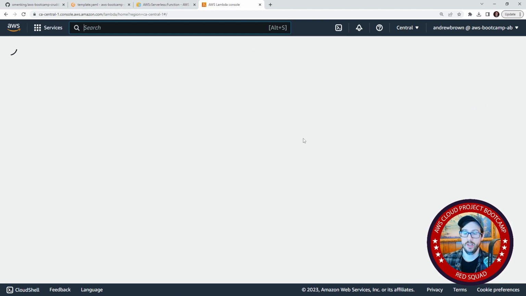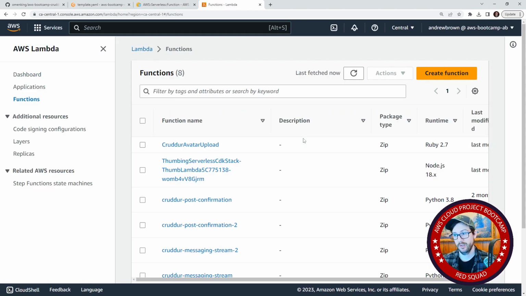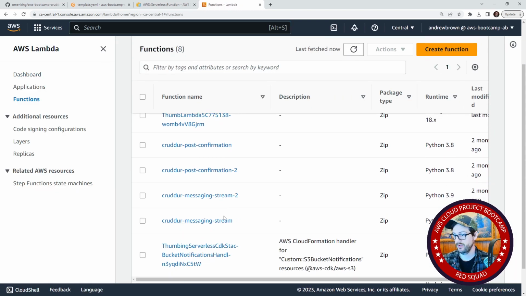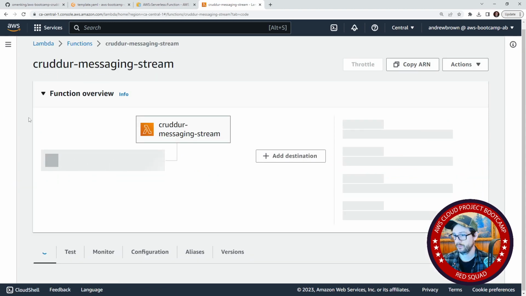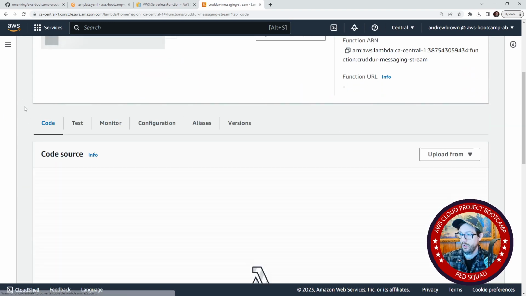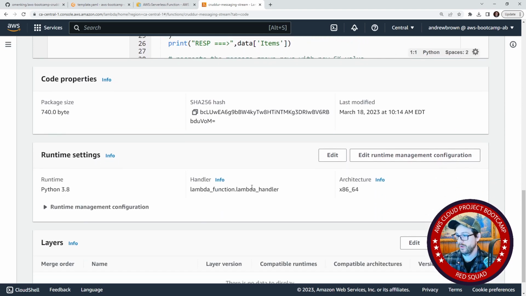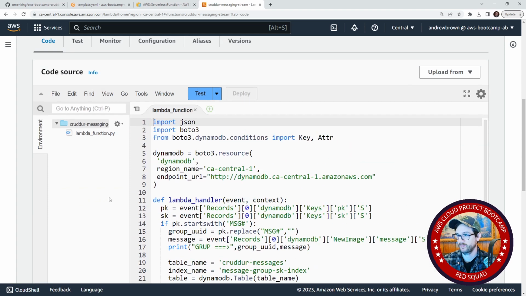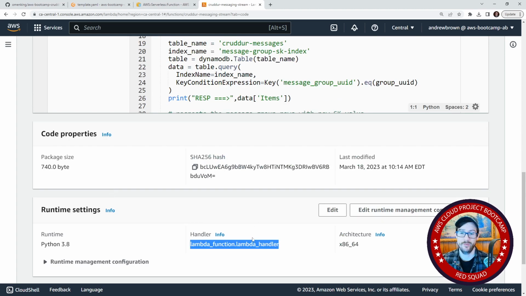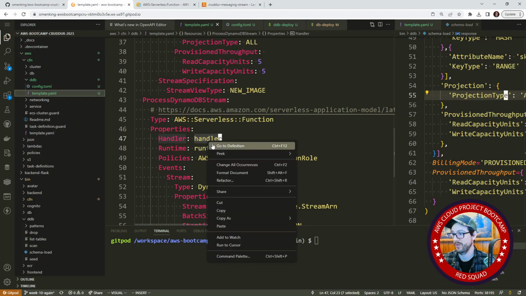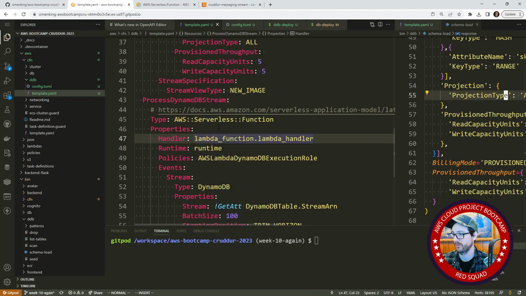I can't remember if we made a Lambda layer or what have you here. We go down to the CRUD messaging stream. I'm looking for stuff. So this is what the handler was called. Terrible name for a handler, but I don't like that. But anyway, we'll just keep it the same. Not how I would name it. But here, that's what they're asking for as the handler.